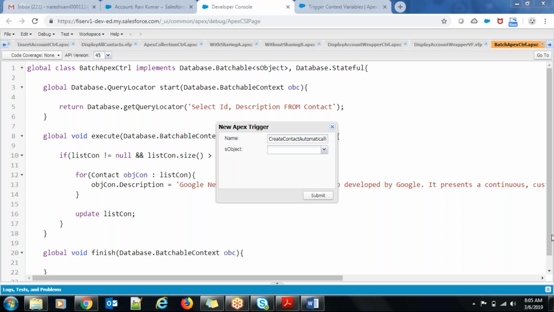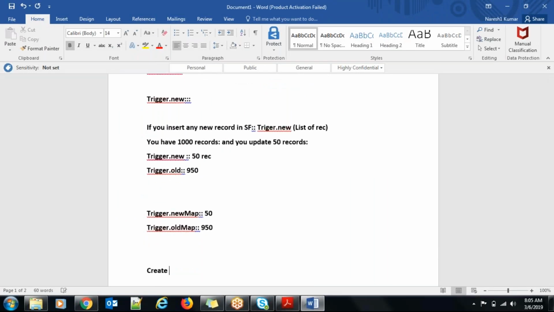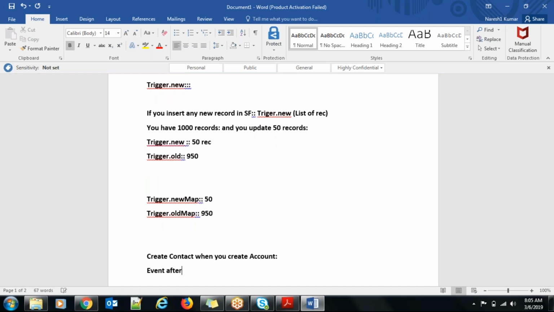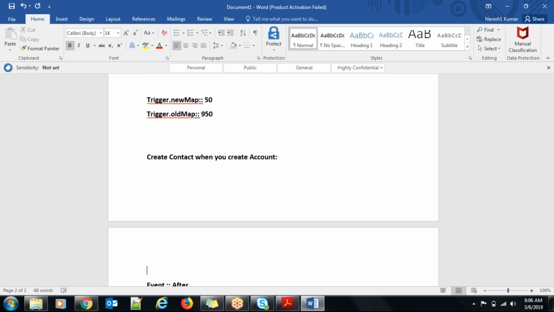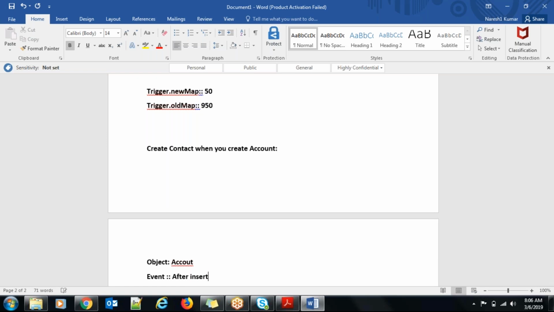Okay, I think the question is we have to create a contact when the account is created, right? Correct. So we have to select the account object here, and the event would be after creation of an account, then we can create the contact object. The events are after insert, after update, after delete. Okay, we have to use after insert.